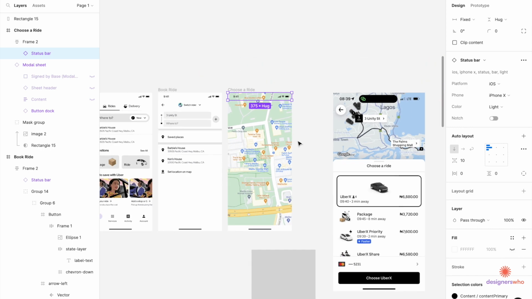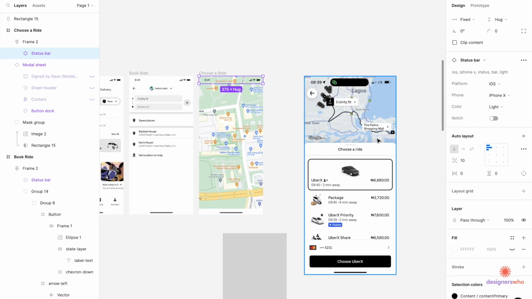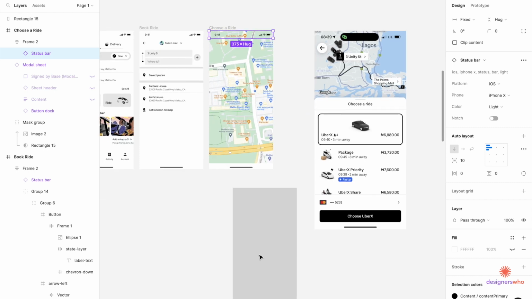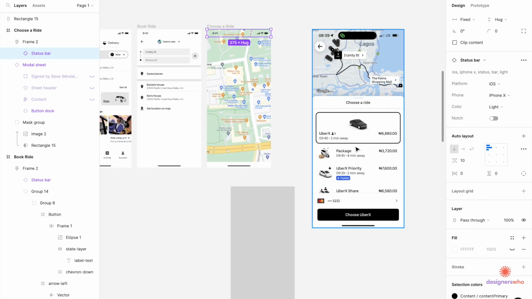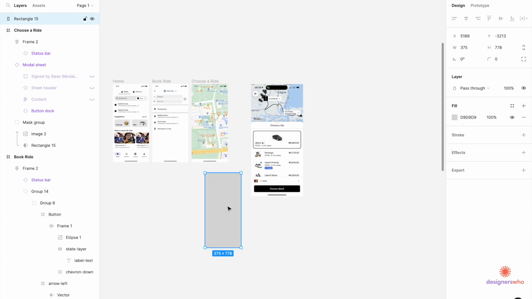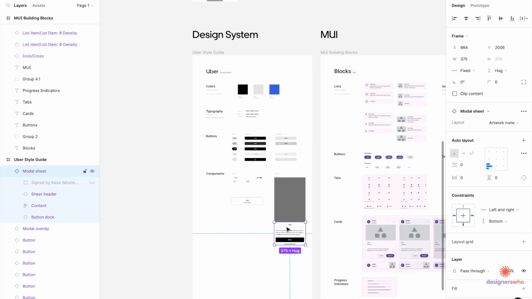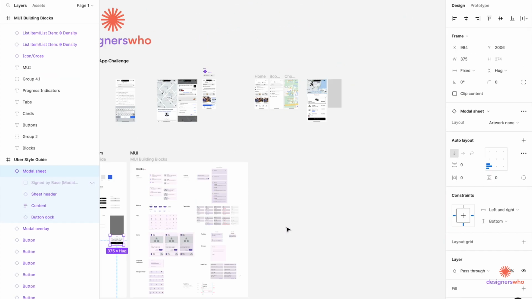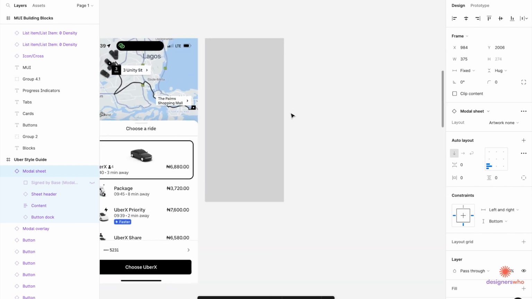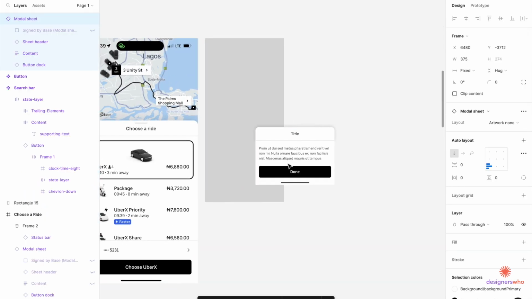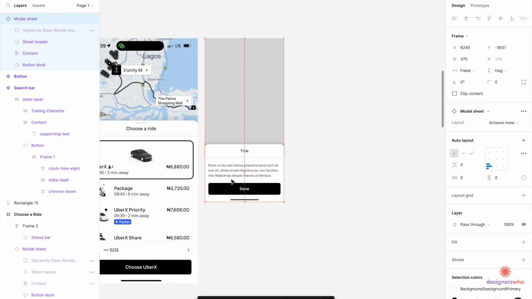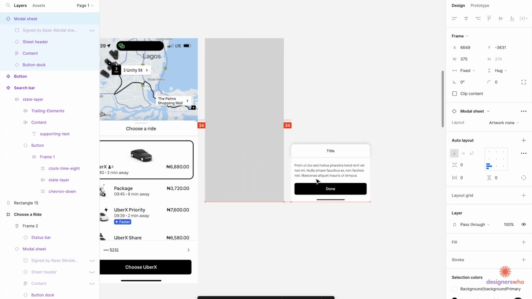So the three things we want to create here. We want to create this overlay, this back button, and our tags. So I'm going to start off first by creating this. Now, because I already checked the specs for Uber's overlay, I'm just going to pick it from here and just recreate it over here. Alright, so this is what it would look like, but I'm going to extend the height.